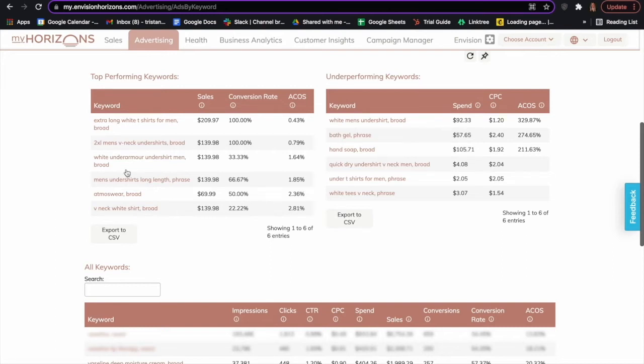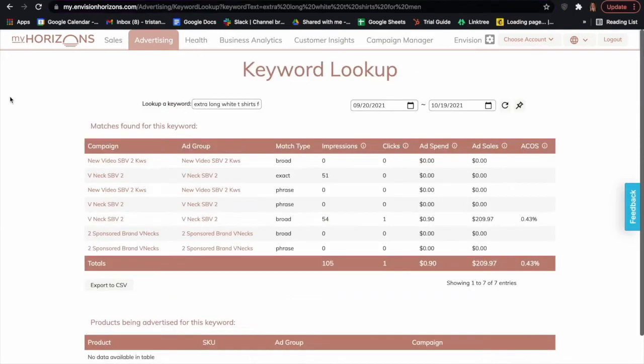You can clearly see the low advertising cost of sales for the top performing keywords compared to the high advertising cost of sales for the underperforming keywords to see where ad spend could be saved. If you click the keyword, it will take you to the keyword Lookup for a higher level view of all the campaigns and ad groups the keyword is included in, so you can get a broader understanding of how often the keyword is utilized.